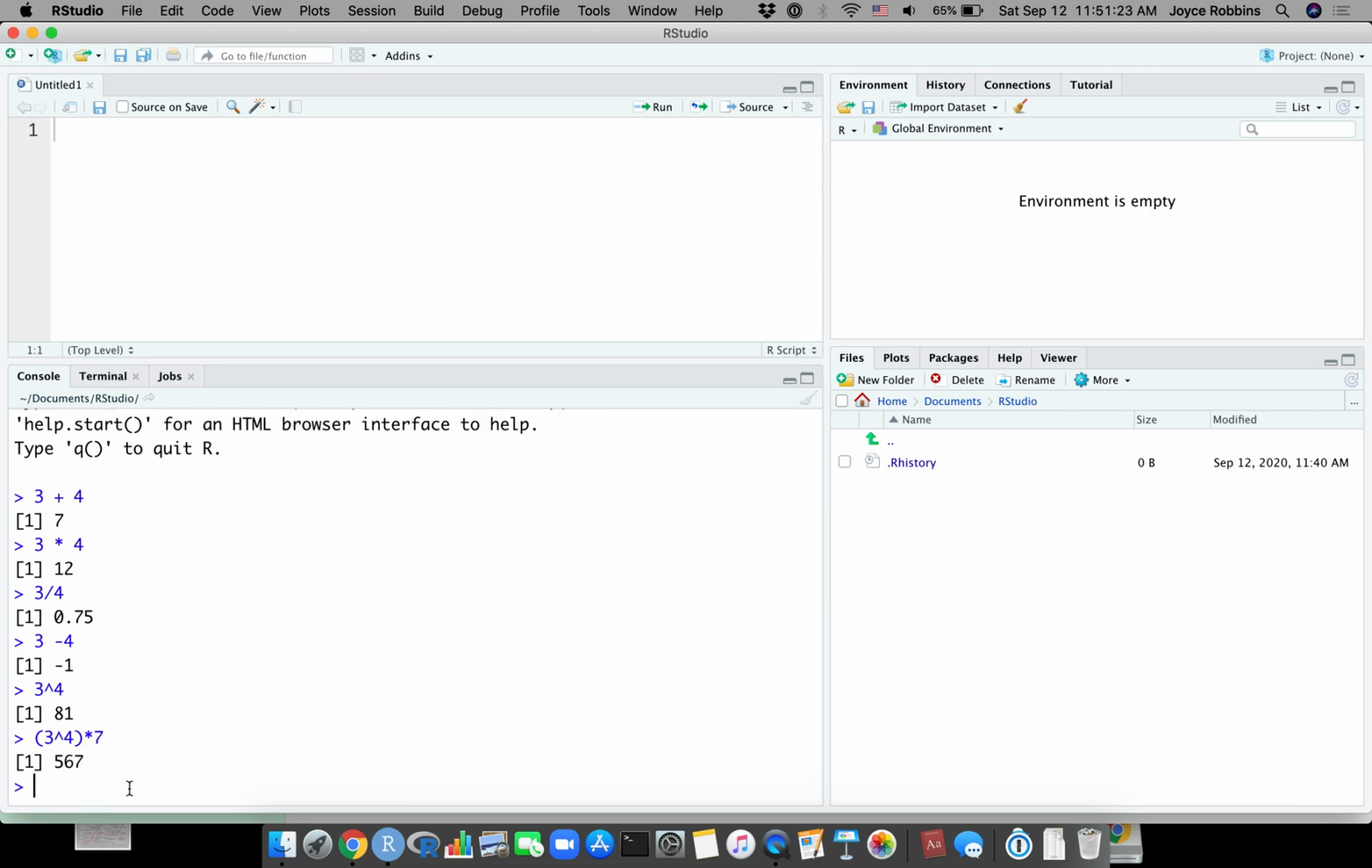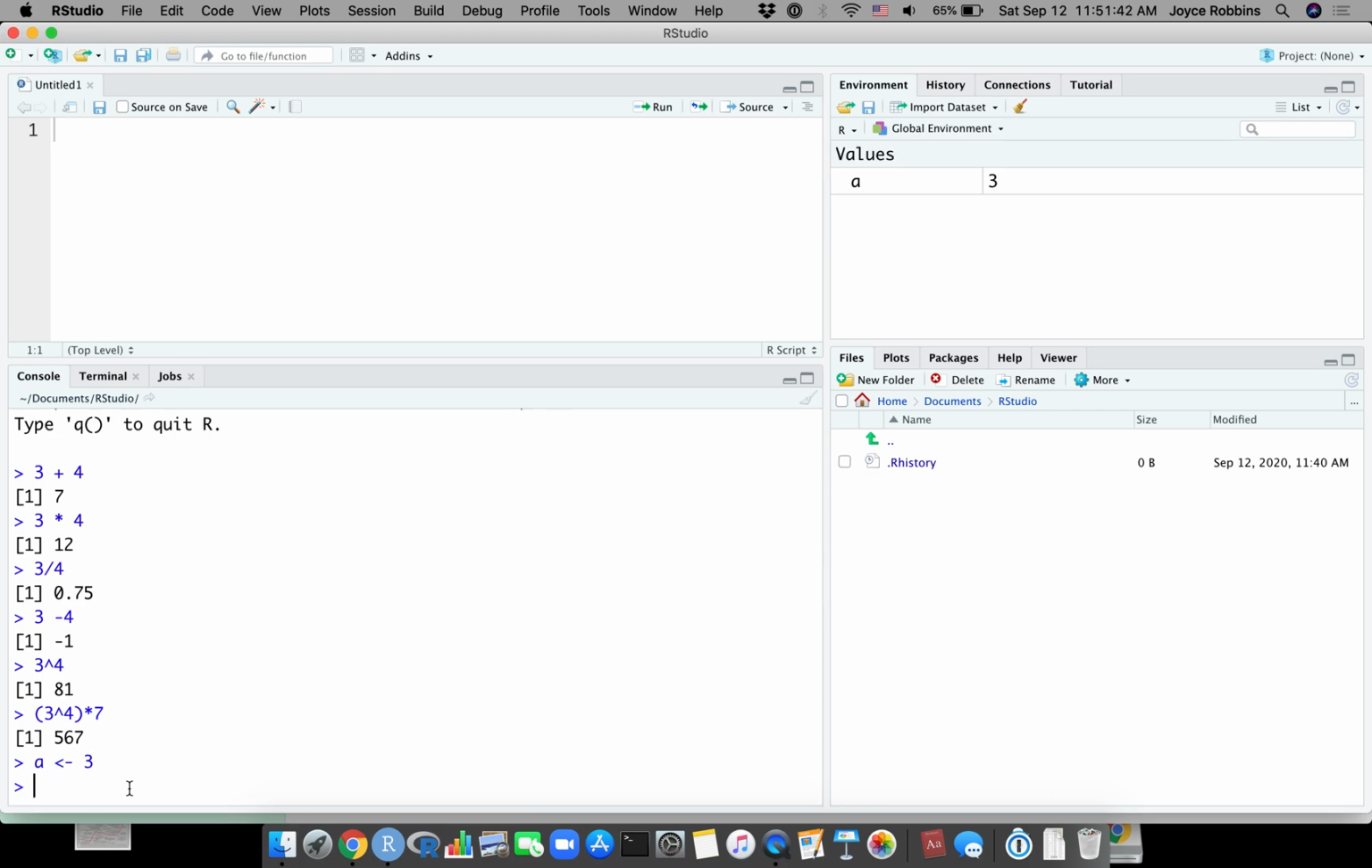Okay. Now, variables. We can store things in variables. You can store them in one of two ways. The kind of classic way to do this in R is what's called the assignment operator. It's a less than sign and then a dash. So that means store the number 3 in a variable called a. R is very loose with variable names, so you can do all kinds of weird stuff with variable names, but I would suggest trying to keep it simple. Use letters. You could use words if you want.